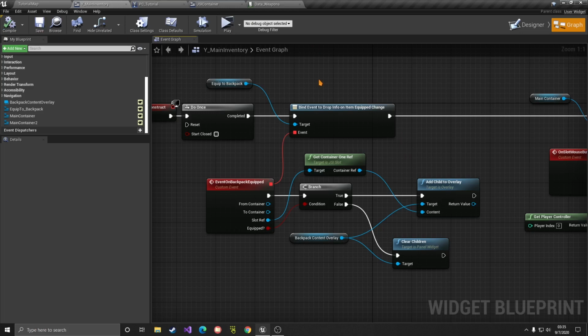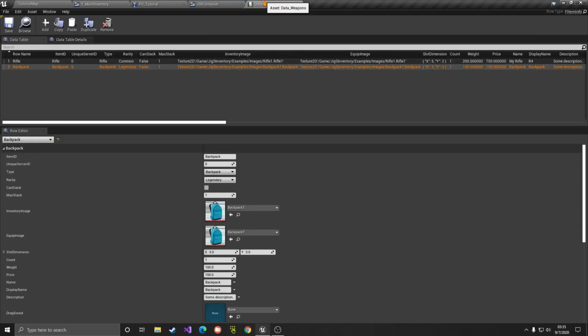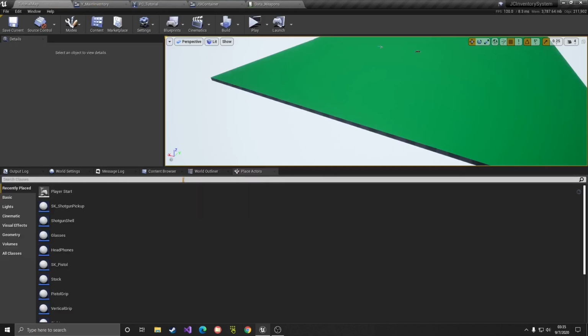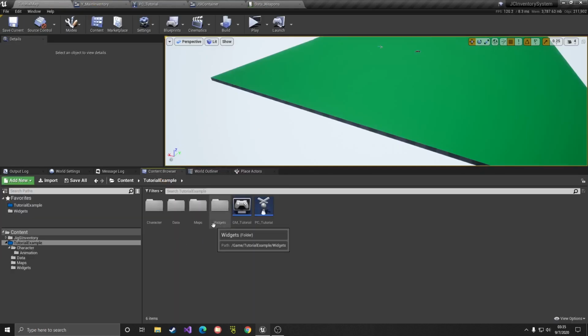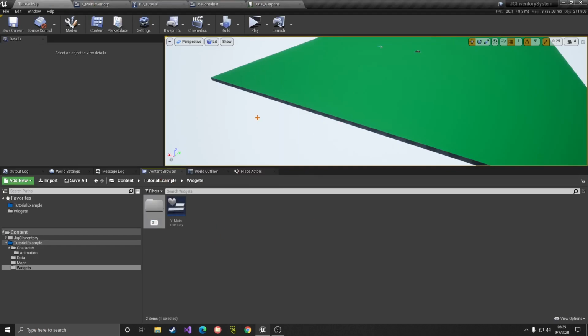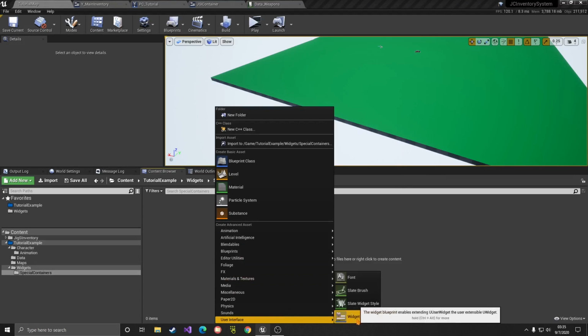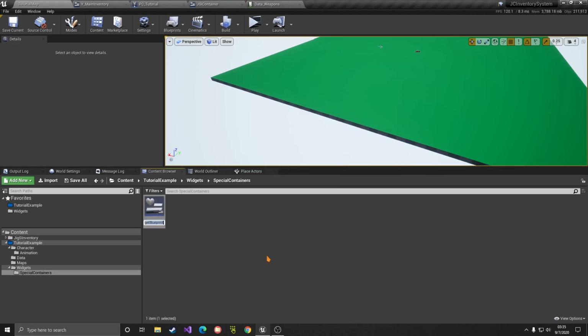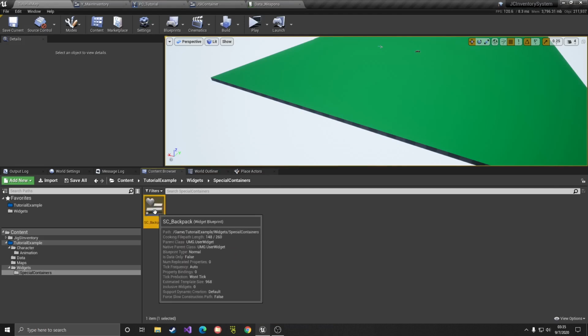So speaking of special containers, let's actually go ahead and assign a special container to our backpack. Let's go ahead and upgrade our backpack. So special containers. We'll go to the content browser here. I'm going to go to widgets here, right click, and add a folder called special containers. And then it's pretty simple. You right click here in the user interface, widget blueprint, and then I can do SC for special container, and then maybe backpack. Okay, so I'm going to open that.